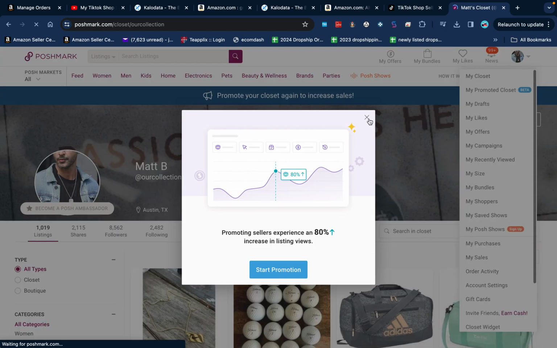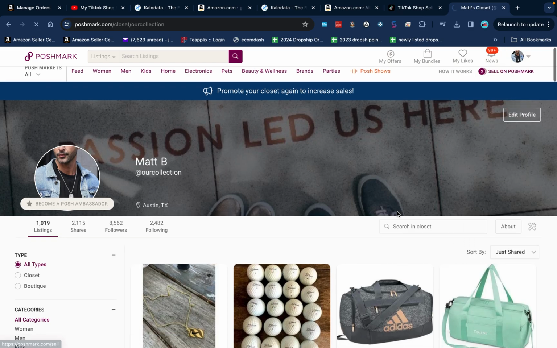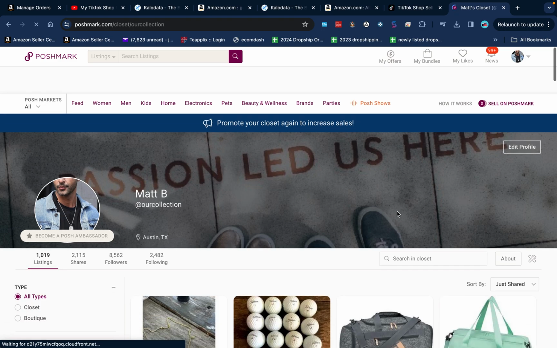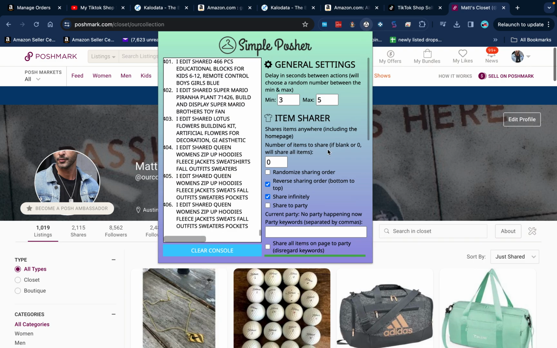Kill that. Never start promotion, whatever that is. My closet. This is all the things I have listed for sale. Now, I have this extension called Simple Posher. Maybe you guys are familiar with this, I'm not sure. But it's this little circle up here with the clothes hanger inside of it.